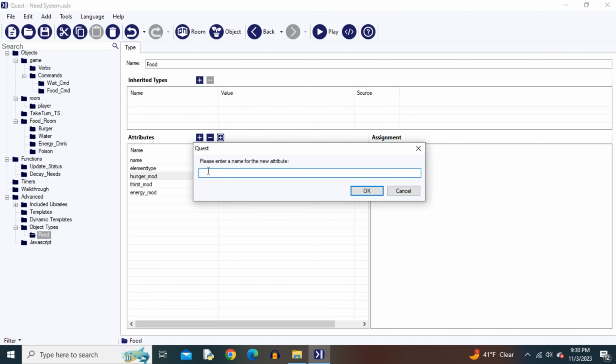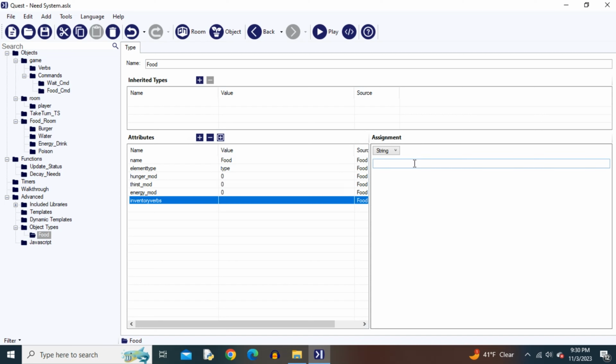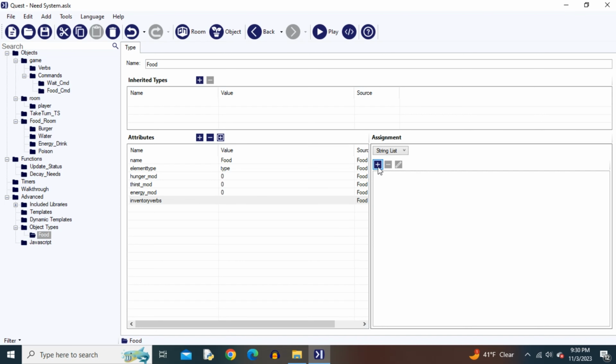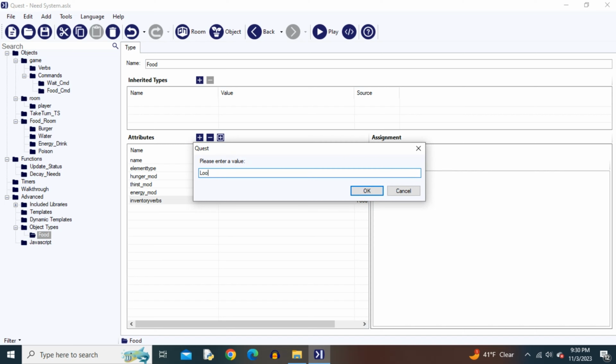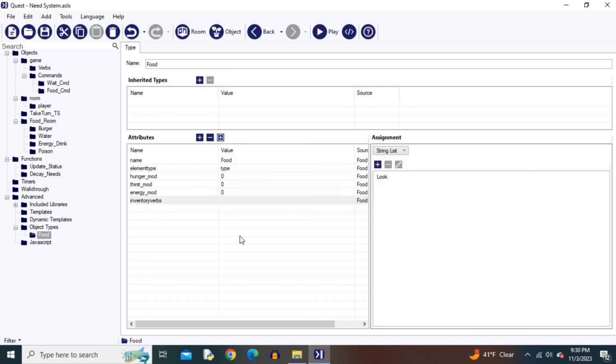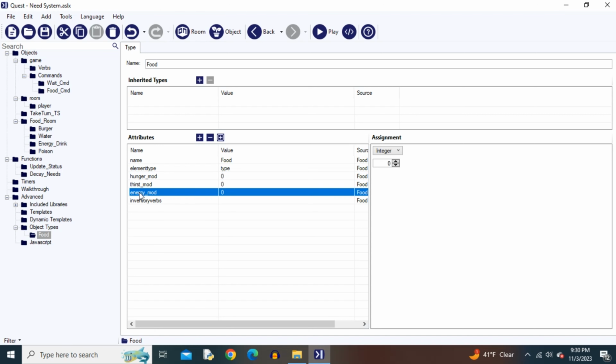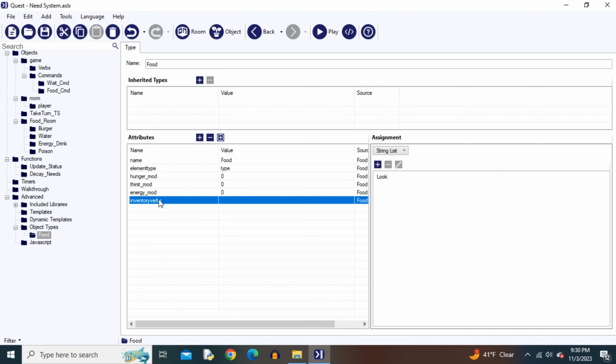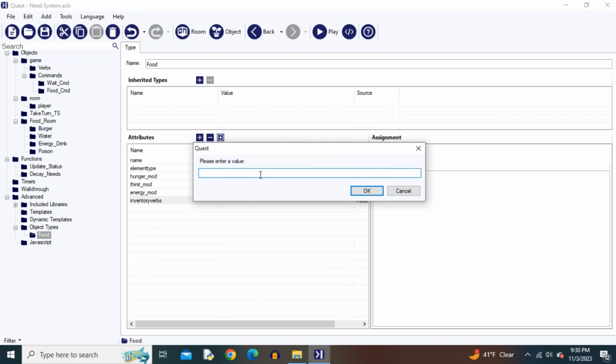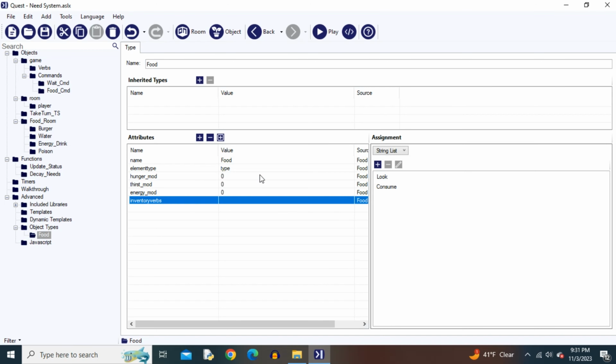So the next thing we're going to add is inventory verbs, and that's going to be a string list, and we're going to add two strings. First one's going to be look. So we're going to make it where whenever the player looks at one of these objects while they're playing, they're able to tell how much hunger, how much thirst, and how much energy they'll get from eating an object. And then we're going to add another string, consume. We're not going to do too much with that in this video, but it's still good to go ahead and have. So we're going to save.